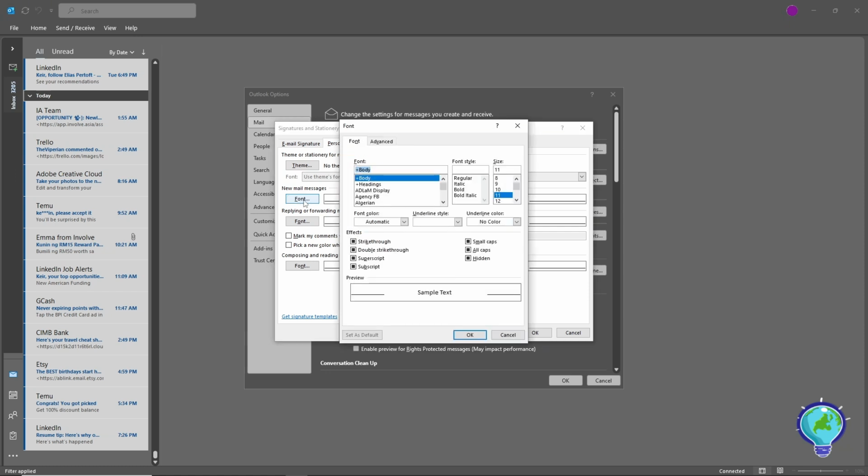And as you can see, you will have a detailed option for your font. So you can change the font over here, and you can change the font size as well. You can change the font color. You can have an underline style. You can have an underline color. So this will be depending on you. And from there, once you are done, you can just click on Set as Default and click on OK.